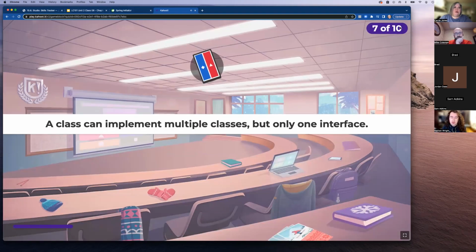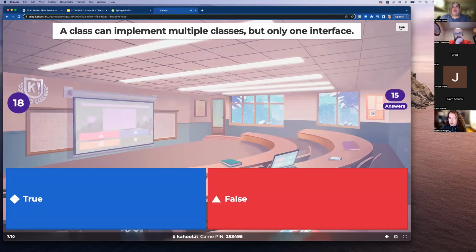Okay, true or false? The class can implement multiple classes. That should say interfaces. Oh no, multiple classes. Crap. Should have read the whole thing first.